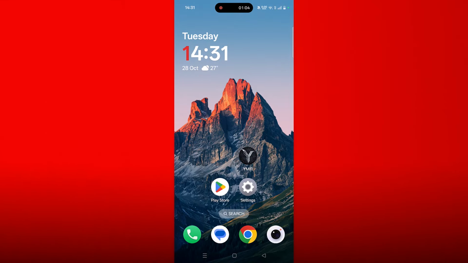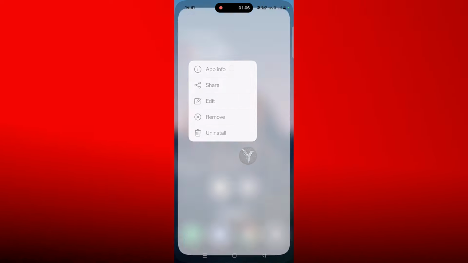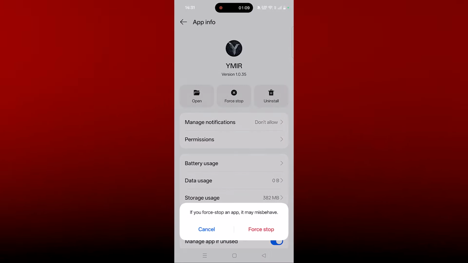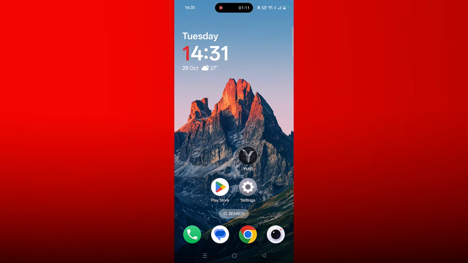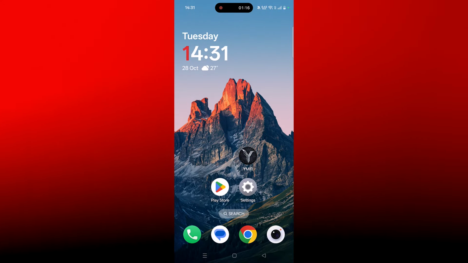So tap and hold the YMIR app icon, then click on app info, then click on force stop and confirm it, then launch the game and check. If that doesn't work, then clear the cache of YMIR app.